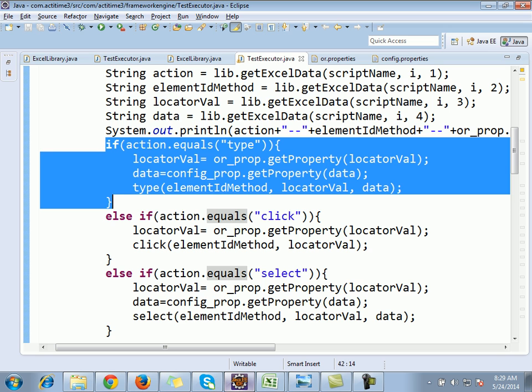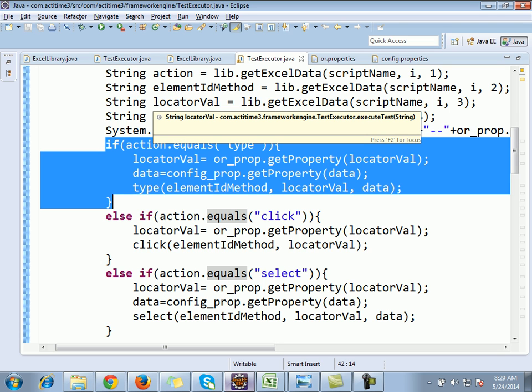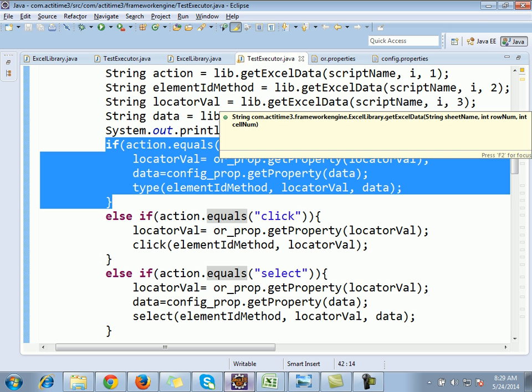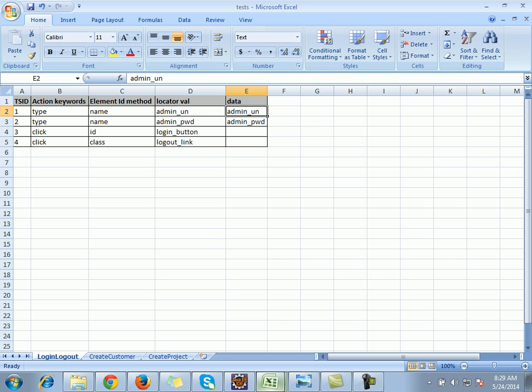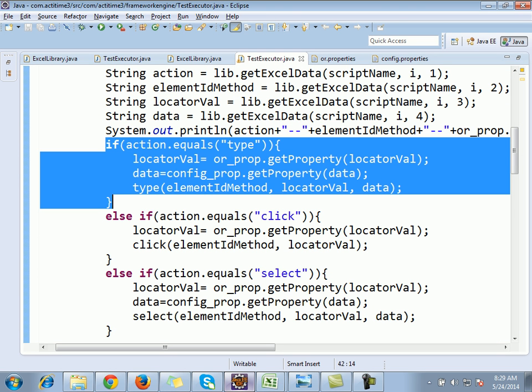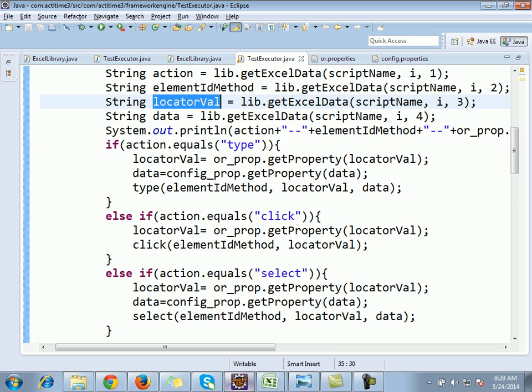Here, string locator value is equal to library.getExcelData. What will happen? It will go to the Excel library class. Then from the Excel library class, it will connect to the test Excel sheet. Then it will take the locator value information, admin_u1. This is not the original one. This is a variable name which we are using in the properties file. So that one will be captured in this one, in the locator value.